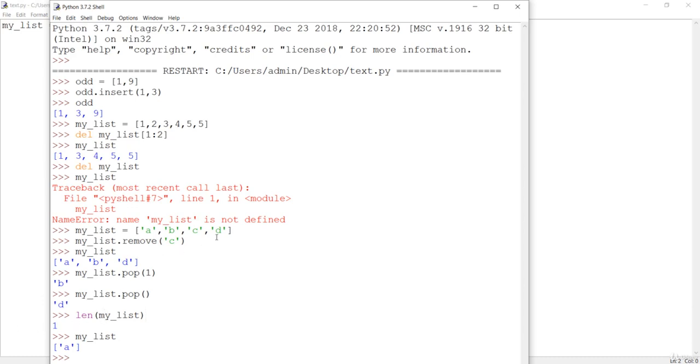So these are the couple of functions we have learned in this lecture. In the next couple of lectures we'll also see about the more advanced data structures.